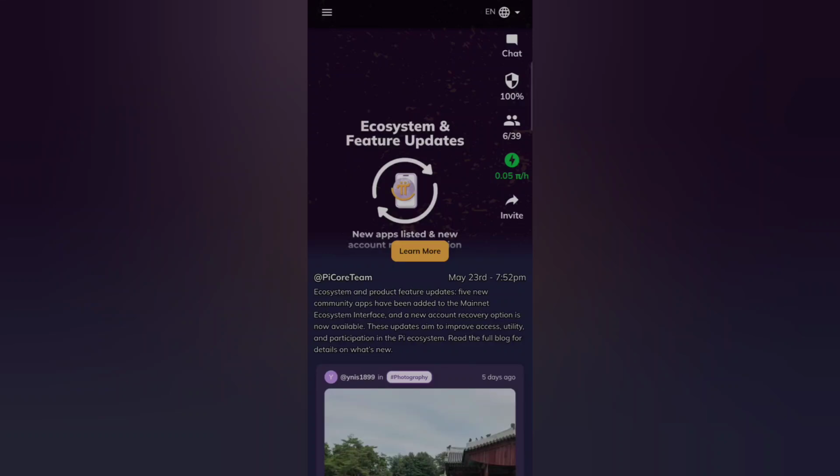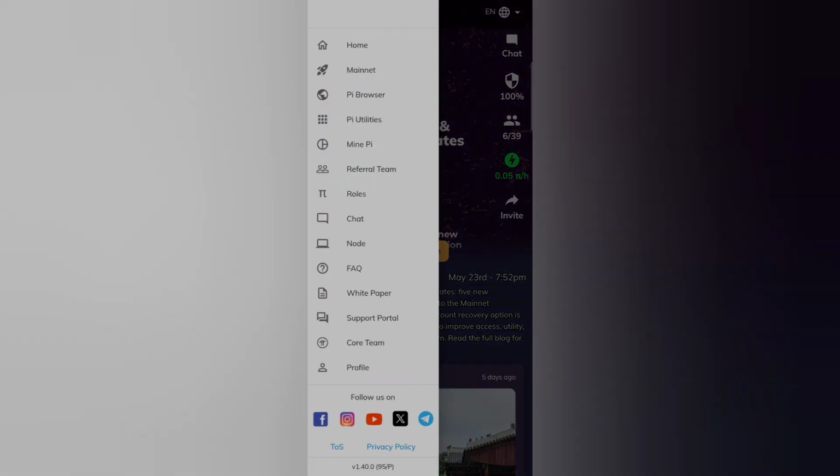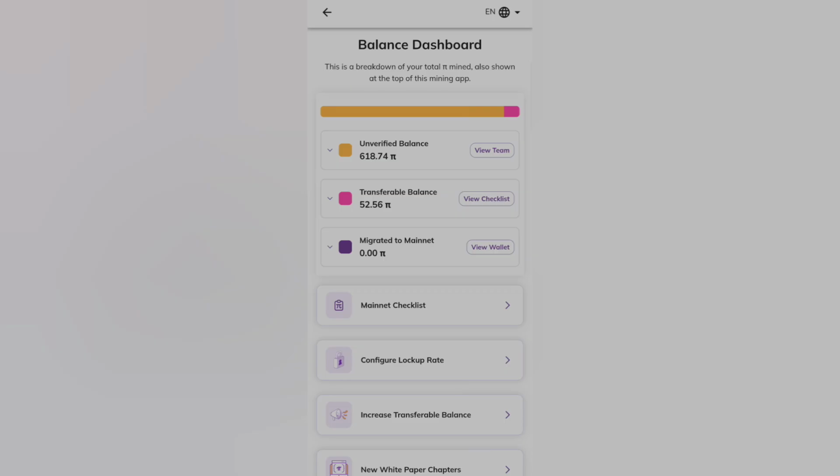A lot of people don't even know that they can set up their Pi wallet again, and I'm going to show you how to set it up. Click on the menu icon and then click on mainnet. After you click on mainnet, you are going to see your unverified balance and your transferable balance.